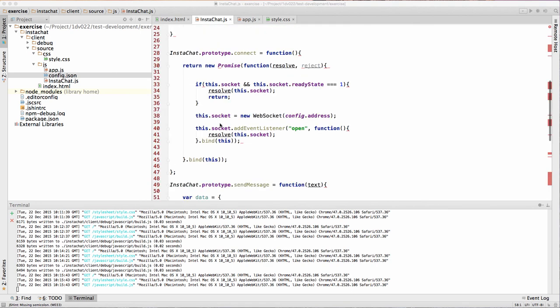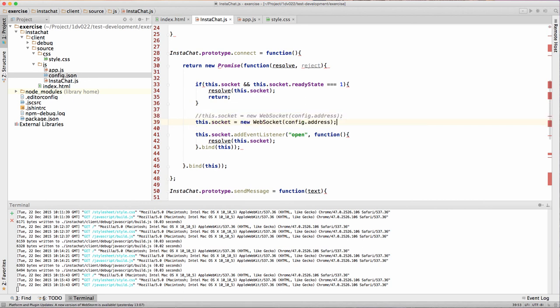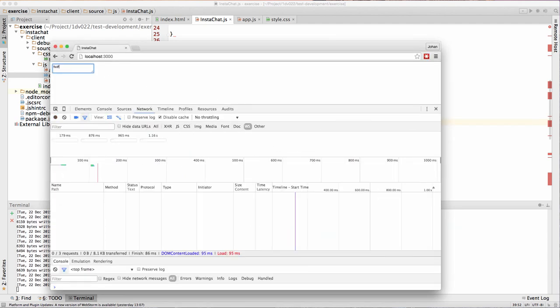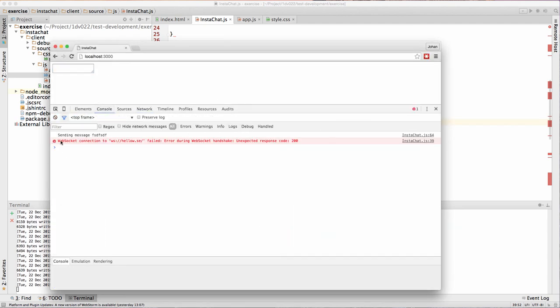When using promises, we could use this for error handling. And if I were to write in a false address, we're just adding some. Oh, actually, let's do it like this. So if we add a rubbish address, and we try it out, we will probably get an unhandled error somewhere. WebSocket connection to hello failed, error during WebSocket handshake, unexpected response code 200.